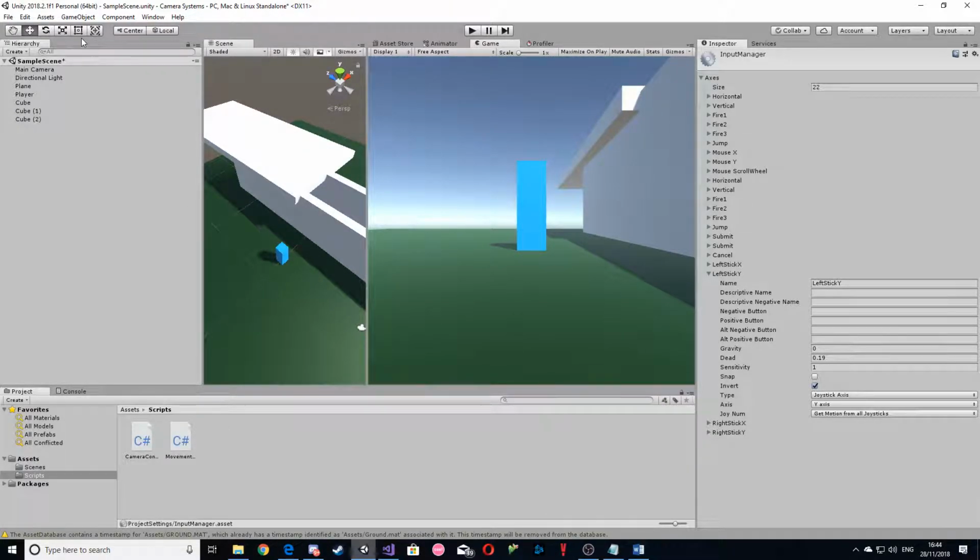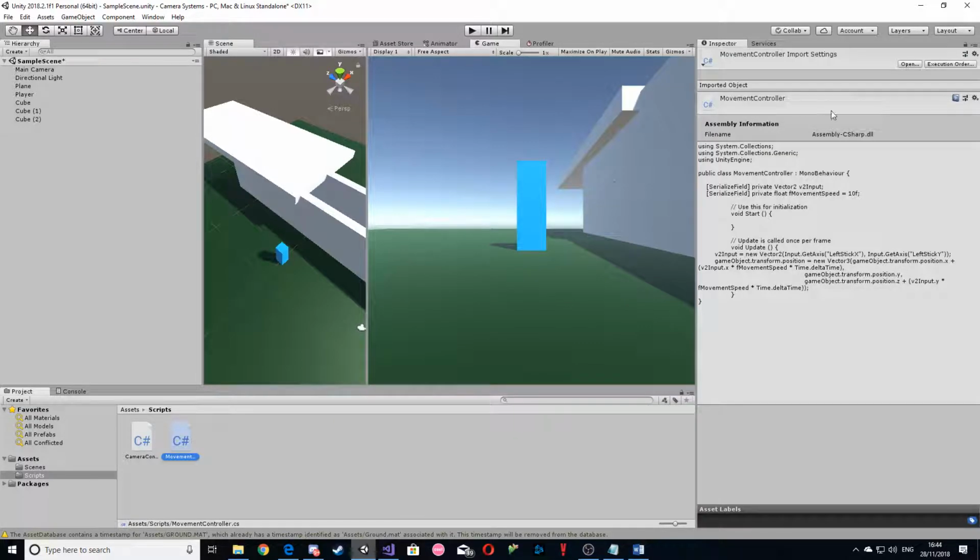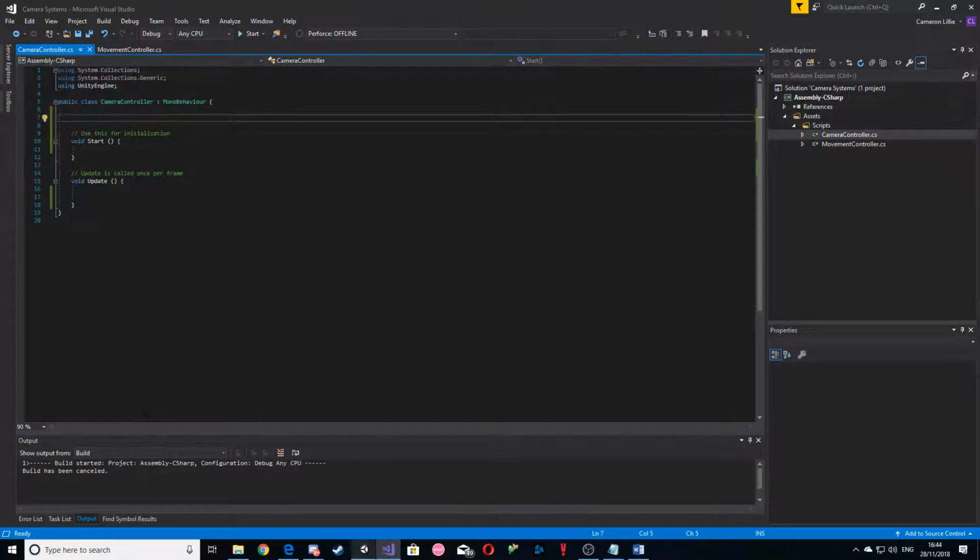So let's begin. We have a movement system just for moving the player around. So let's go on to the camera controllers. Firstly, we're going to get our basic variables up here. We're going to start with a private vector 2. So this is all the basic things that we need.